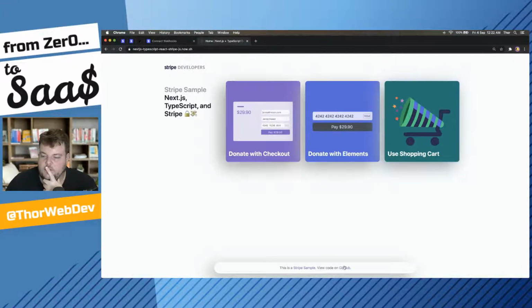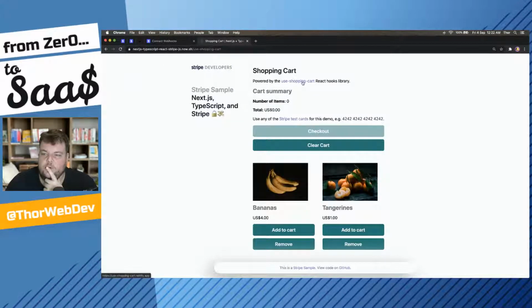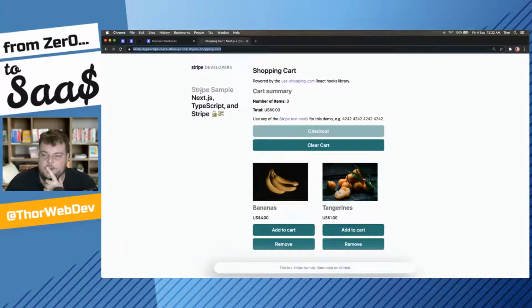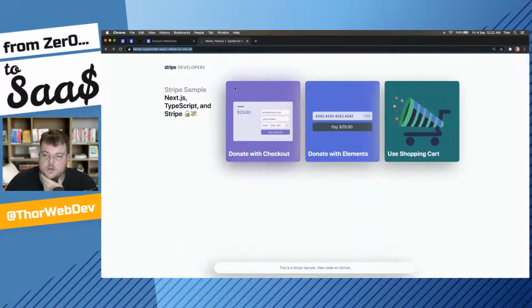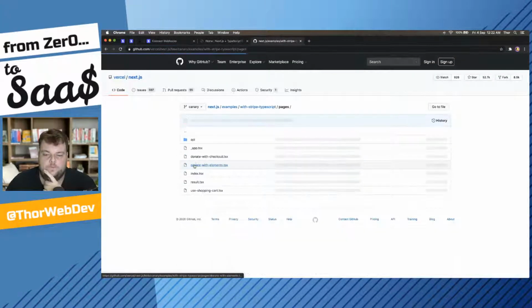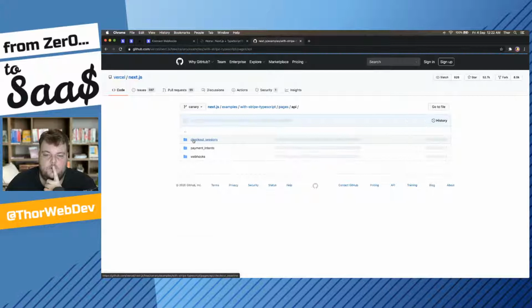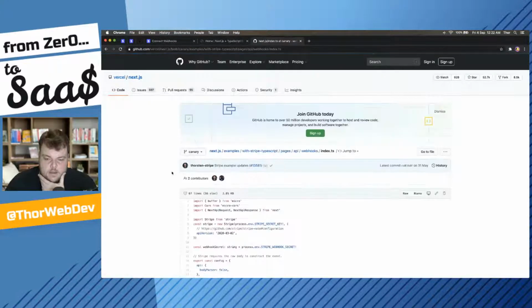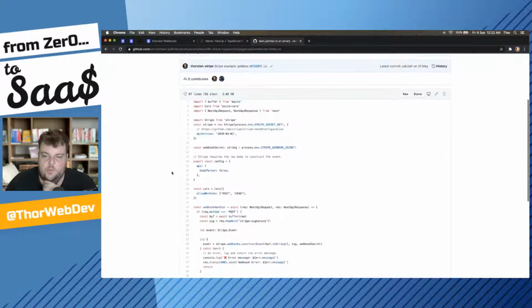So that's going to be another stream with one of the creators of, oh, okay, that URL isn't in use anymore, I guess. Fair enough. Of use-shopping-cart. But what we want is to look at the code. And so this code has a Webhooks API route. And that is very much what we want.